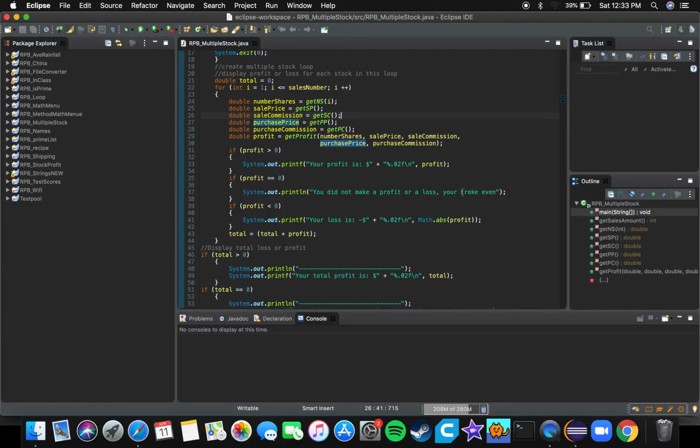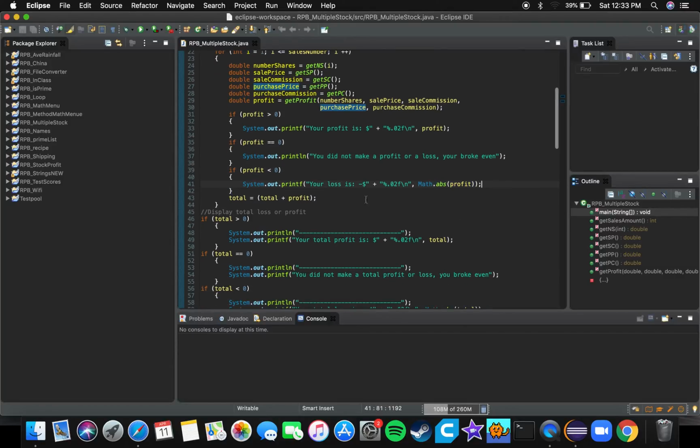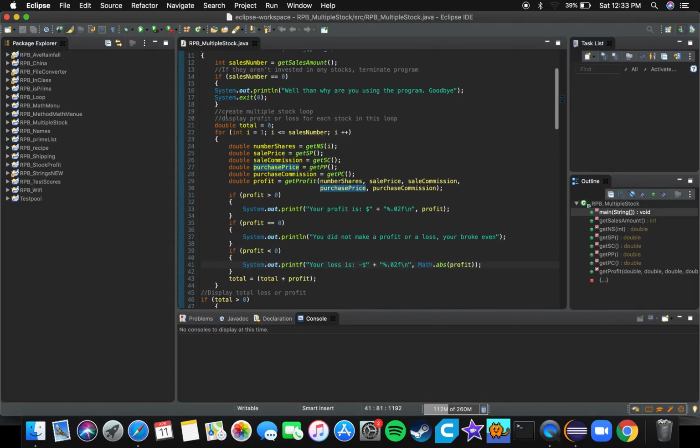If profit equals 0, I broke even, and if profit is less than 0, total loss is this, formatted to 2 decimal places. I didn't know how to keep it negative, so I just did a negative sign before the dollar sign, and then took the absolute value of the profit, or in this case, loss. And total, like I said earlier, starting off at 0.